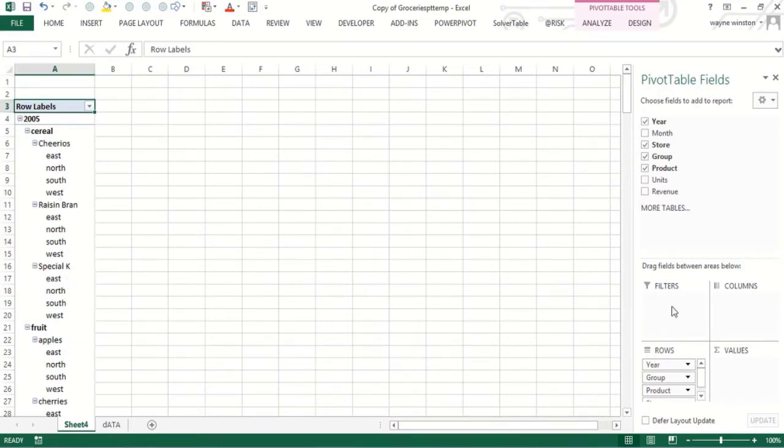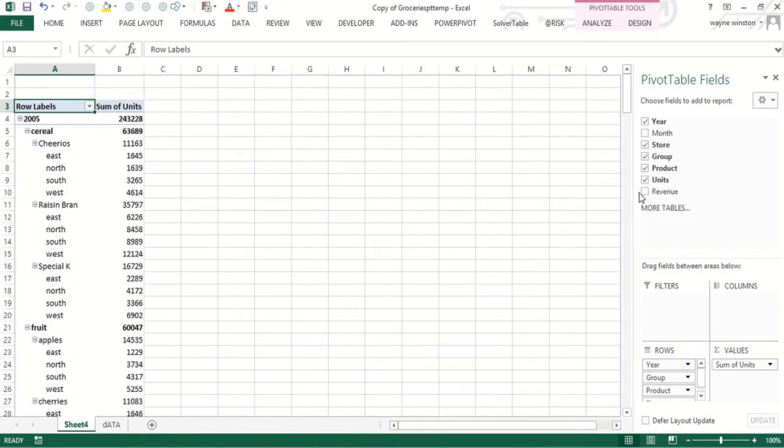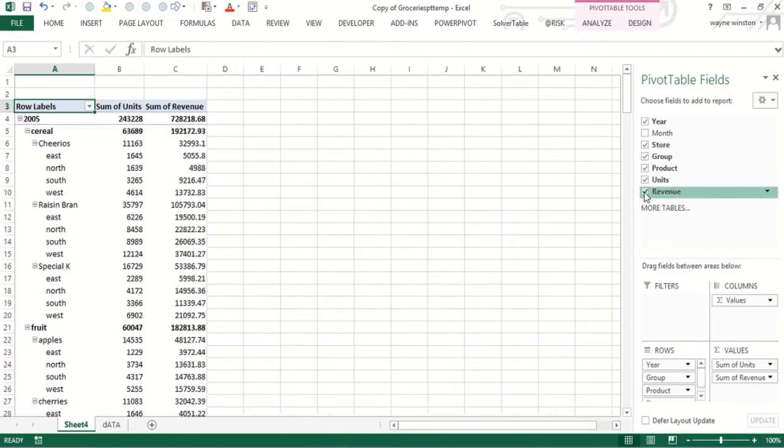Now all that remains, we'll put the month filter in later, but I need to get the total units and revenue. So I could drag units and revenue to the values field and it would add them up. But an easier way, just click on units. A numerical field goes to values automatically. Click on revenue, and now I've got it. So I know how much cereal was sold in 2005, 63,689 units. I've got the revenue.